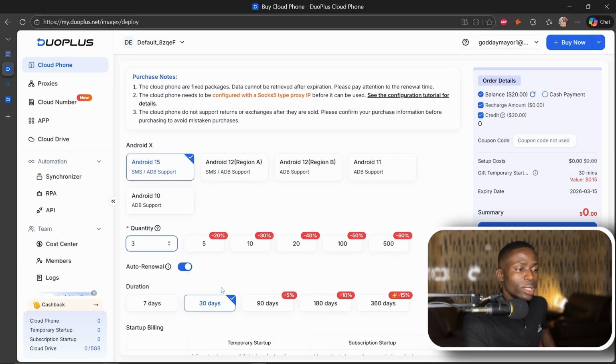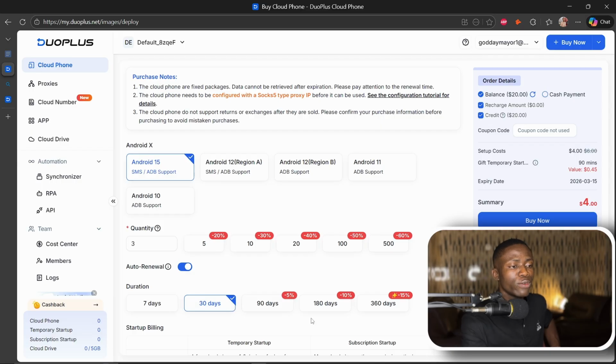Now the duration of the phone, you can buy the phone for 30 days, which means that after a 30-day period, you have to renew the license. And as you can see, you can buy it for an entire year, which actually gives you 15 months, 15% discount as well. So now once you select the duration that you want, the next thing is simply your total will be shown here. From here, you can just click on where it says buy now. For me, I already have $20 funded into my account, so I'll just click on buy now.